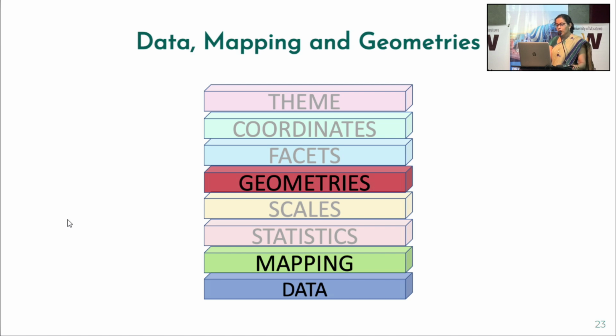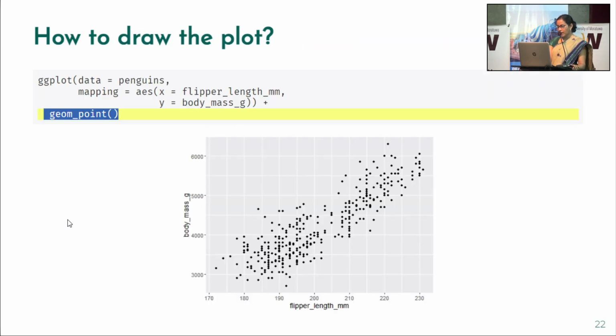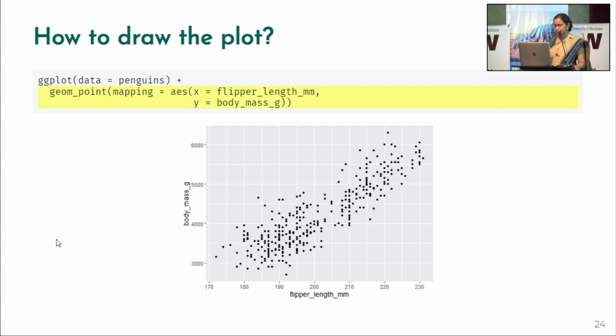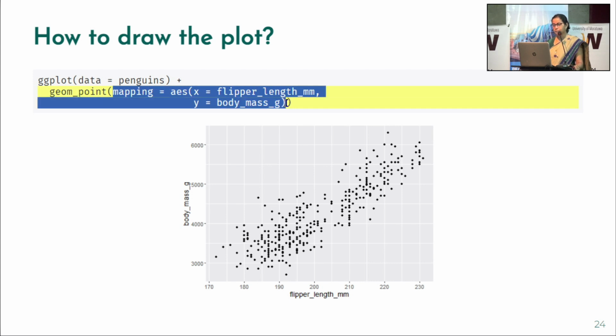Okay. So in this one, basically I pass data, mapping, and geom point. You can actually do the same thing. You can change the location of these inputs. You don't have to pass all these things inside the ggplot call. So basically you have ggplot, and then plus you can pass geom point, and within that you can pass the mapping. You still get the same thing.